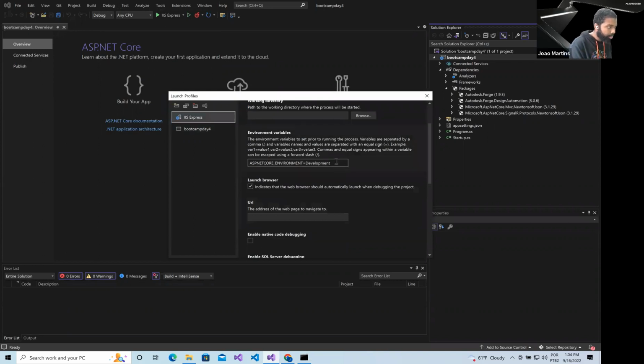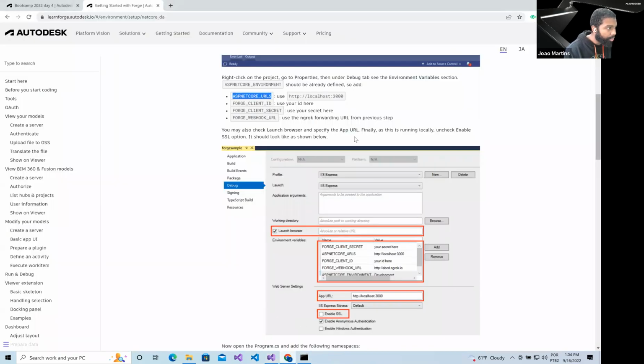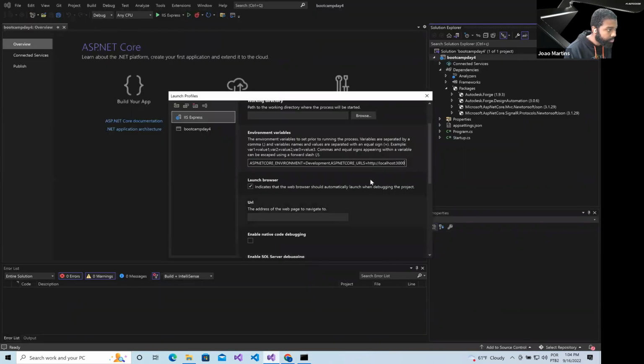It's quite different. So we need to add the environment variables using a comma. So we say ASPNETCORE_URLS equals, and the value would be http://localhost:3000. And for some reason, we need to also double the number of bars. This I went through while debugging. For this interface that we have right here, you need to double the number of bars.